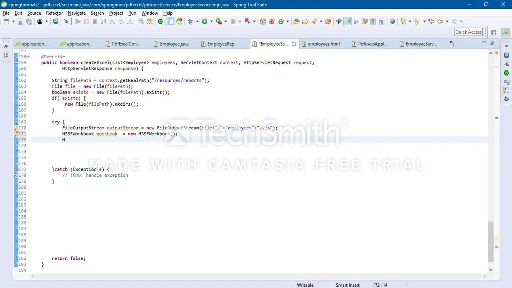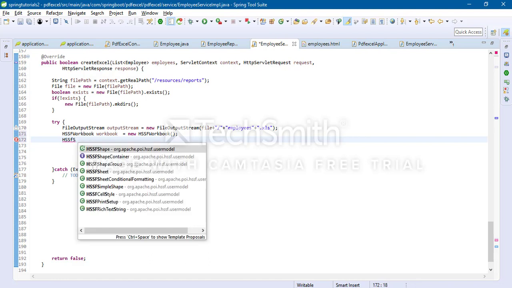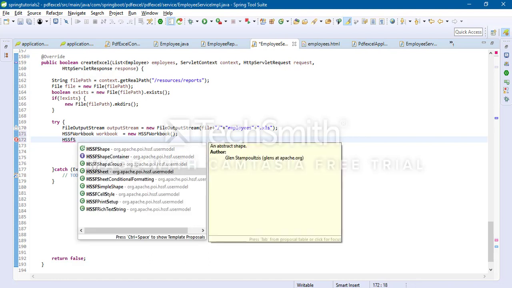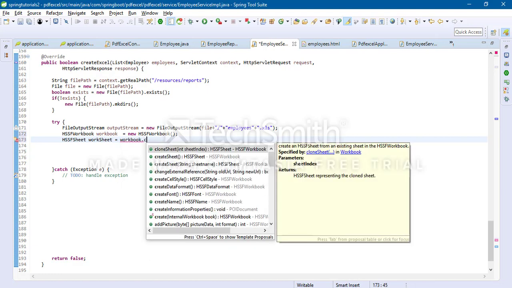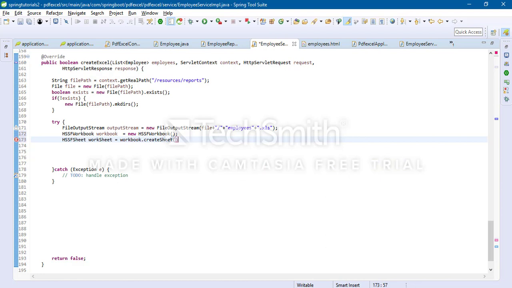Next I am going to create an HSSFSheet, the worksheet. HSSFSheet worksheet is equal to workbook dot createSheet. I am creating my sheet name here. My sheet name is employees.